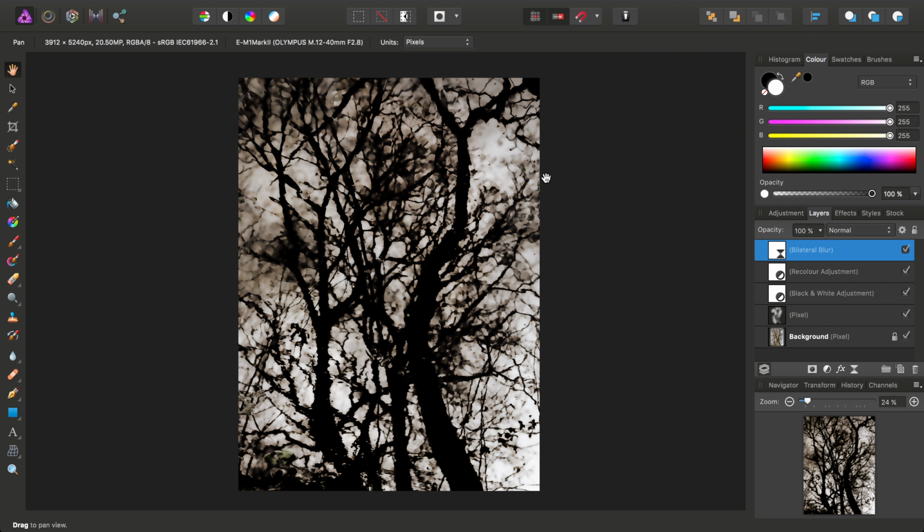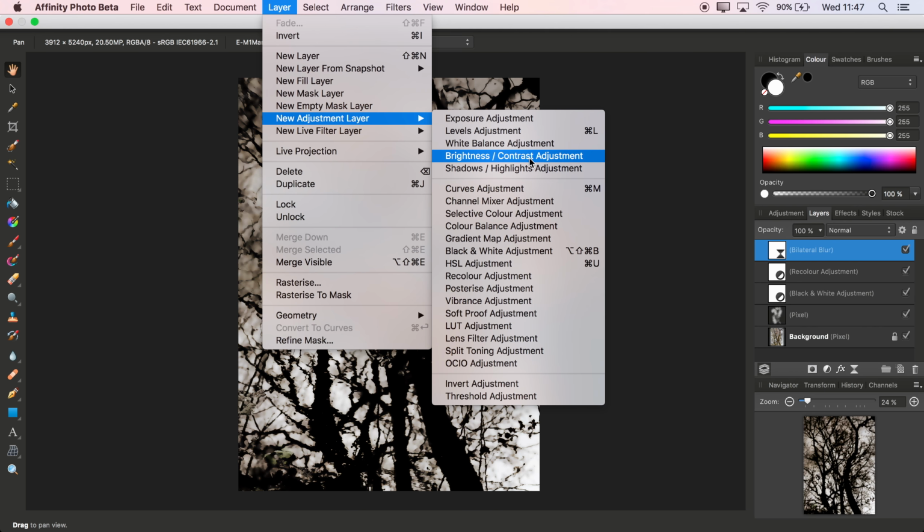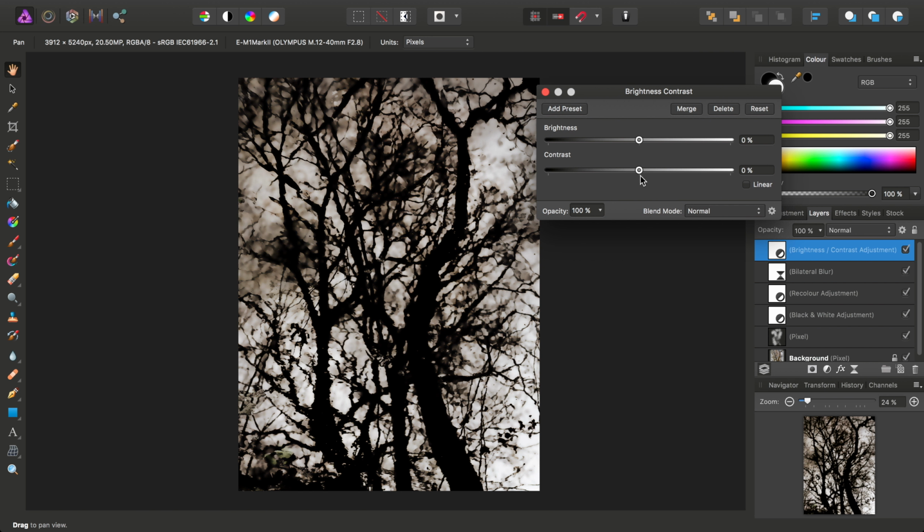So finally then, if we feel the contrast is perhaps too harsh, then we can simply just add a brightness and contrast adjustment. And using this, we can just bring the contrast down, perhaps increase the brightness. We can just use these to tailor the overall brightness and contrast to our taste. Okay, so there we go.